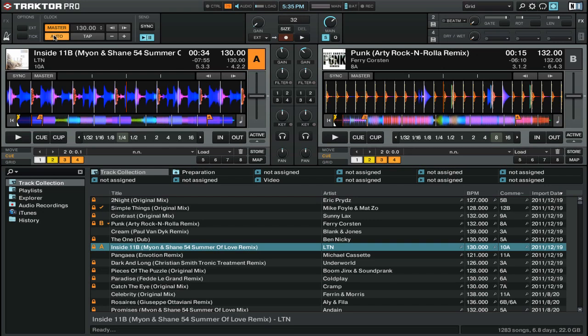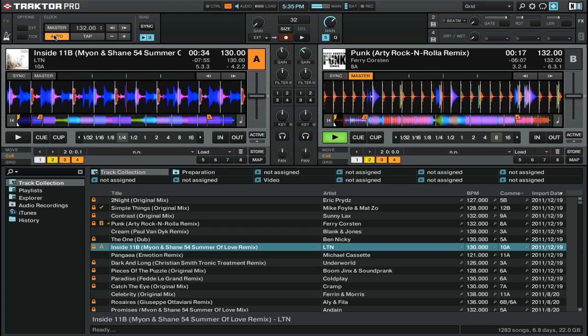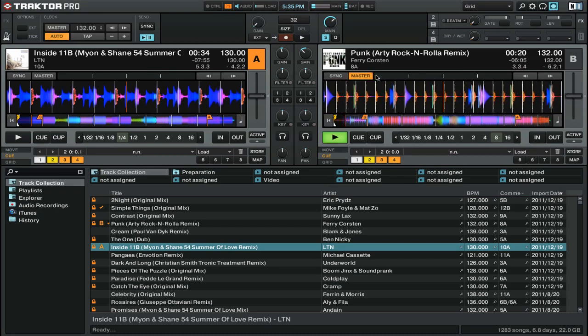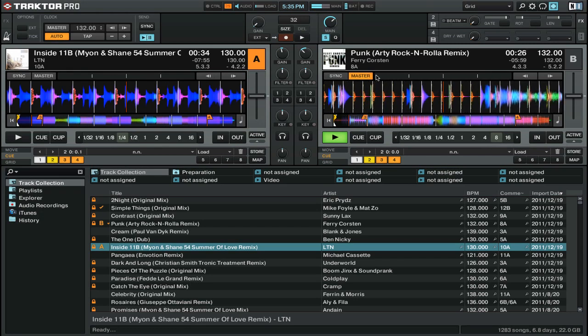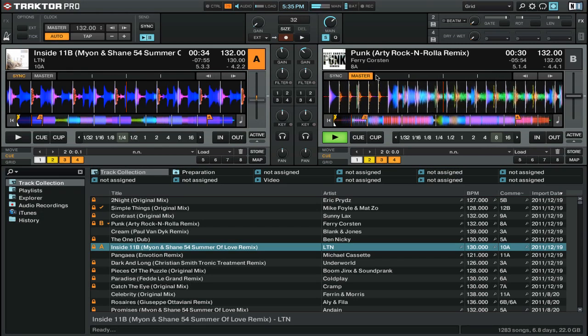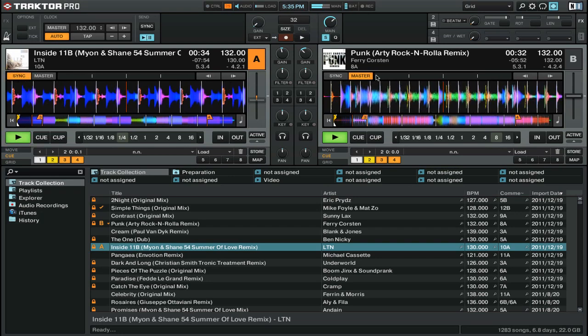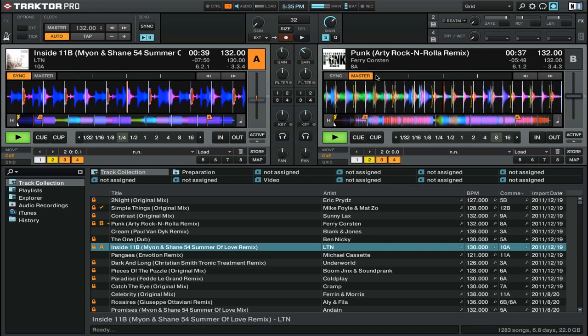Let's say that we are playing our track on the right. You can see that master is highlighted in this deck. When we want to bring in the track on the left, we're going to click the sync button and then press play. You can see that our track on the left has now sped up to 132 BPM.